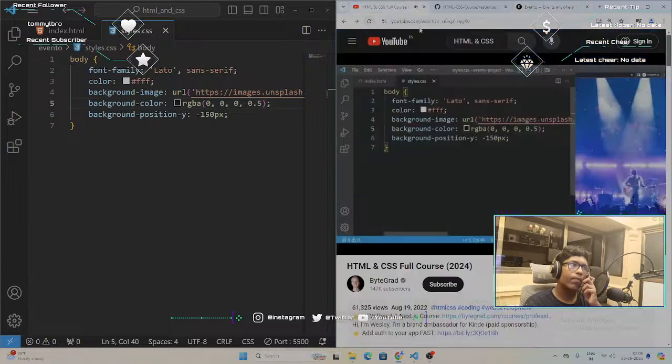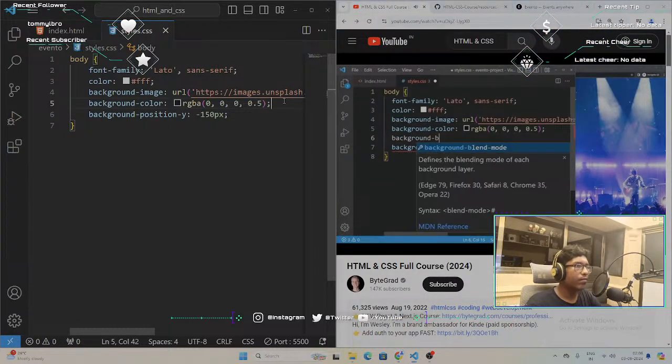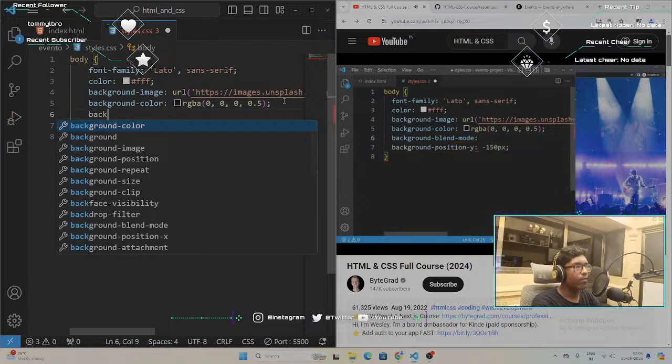Now, if you do this, that won't happen yet because then we want to blend this color with the image. So we also have background blend mode. Right, because now we have an image and a color for the background.